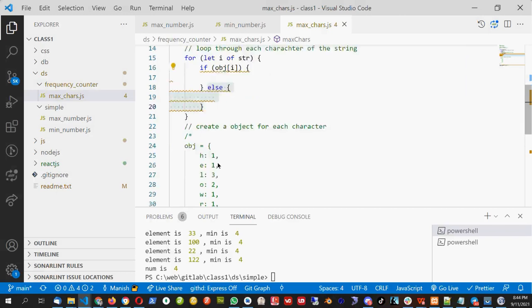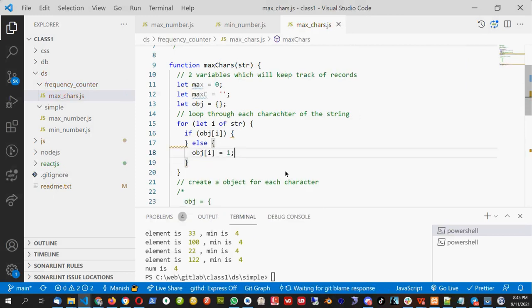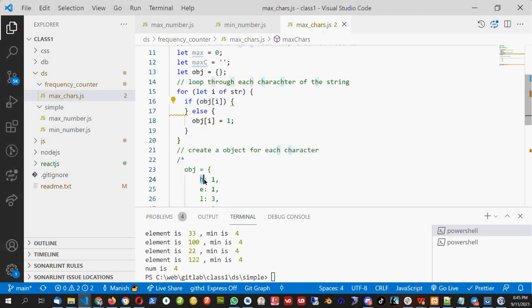If object of I does not exist, that means object is empty and H is not there in the object. So what I will do? I will create that one. So to create that one, I will say object of I equal to 1. Since object of I is not there because of this statement, I will create H of 1 here in the object. And when second time loop will run, E is also not there, so I will create object of E is 1.